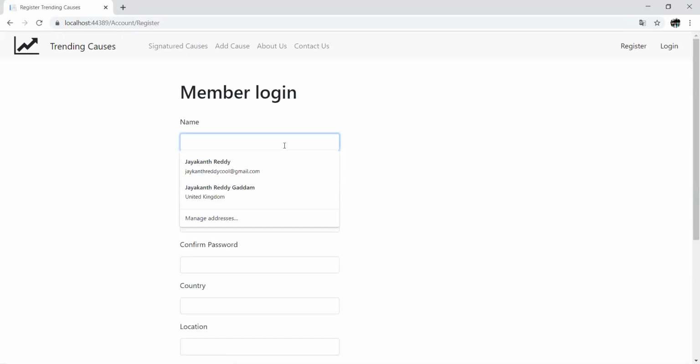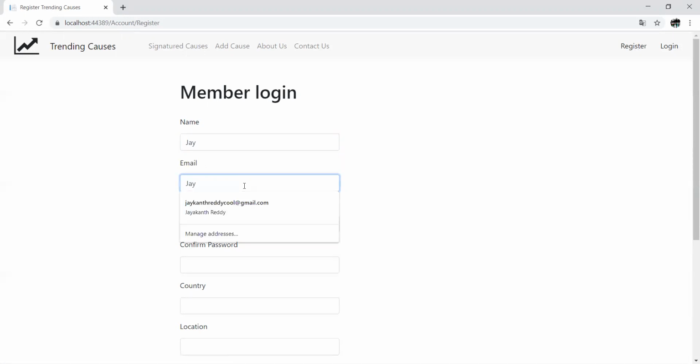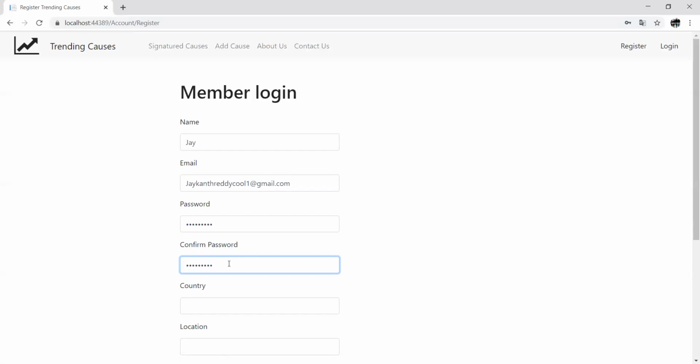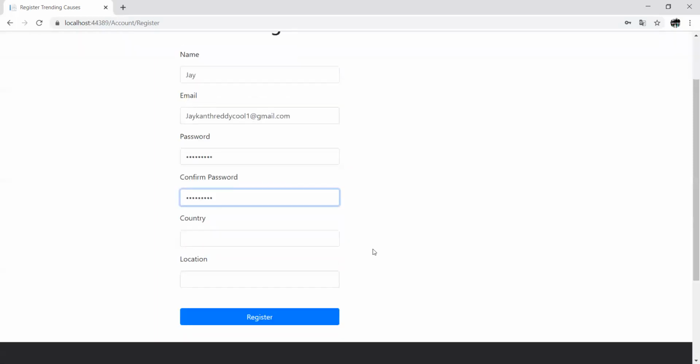So let us give my name, Jay. Let us give my email ID. I have to give an authentic one, or else it will not accept it. So I'm giving a password now. I'm doing this process so that I can participate in the causes. I can be a member. I can be legitimately authorized by the website.